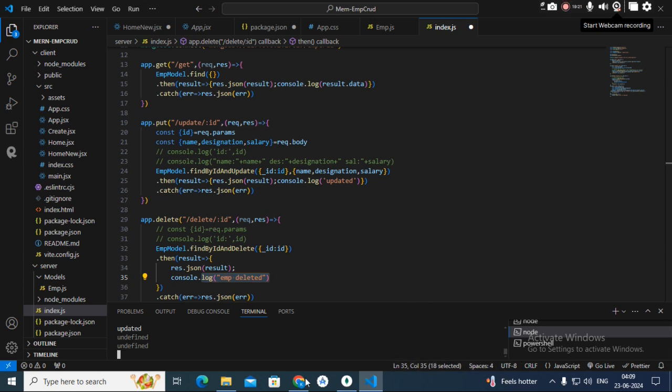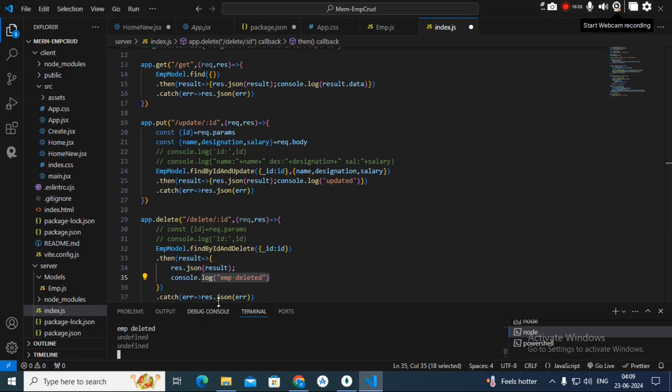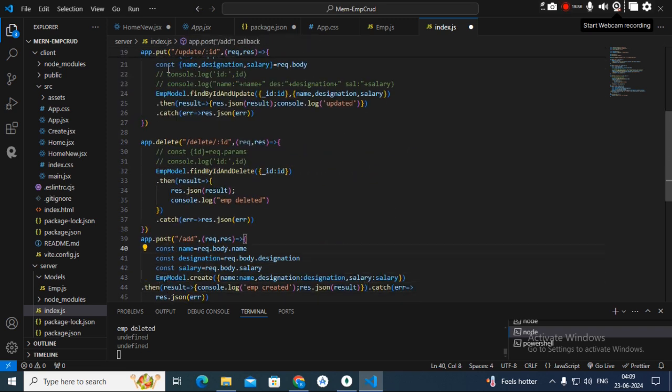See here now. Come to the client part. Click the delete button. The record is deleted, and see here, employee deleted. So employee is deleted here. You can confirm from here. So this is how all the CRUD operations are handled: delete, edit, read, and create.